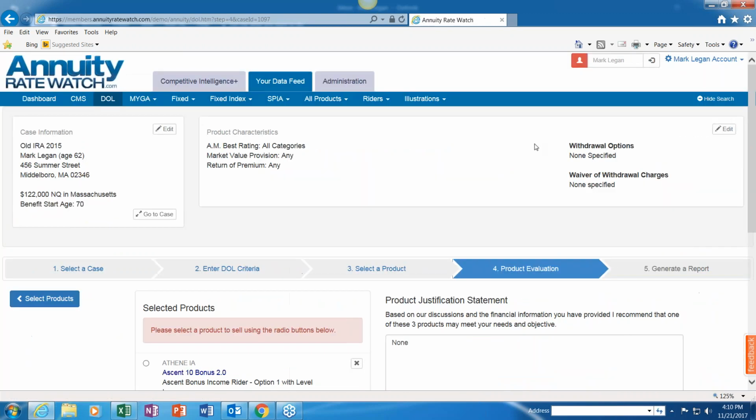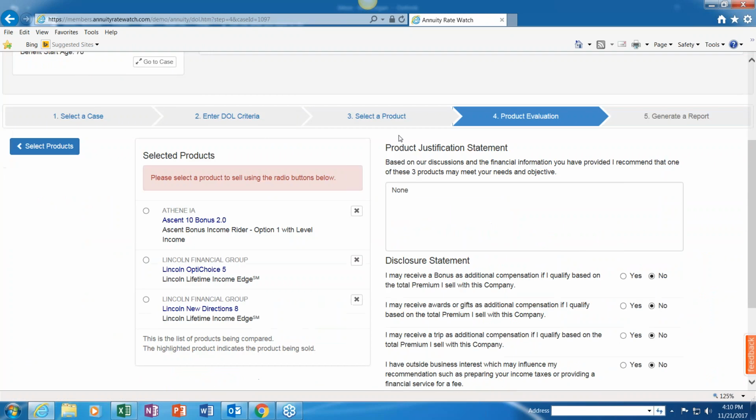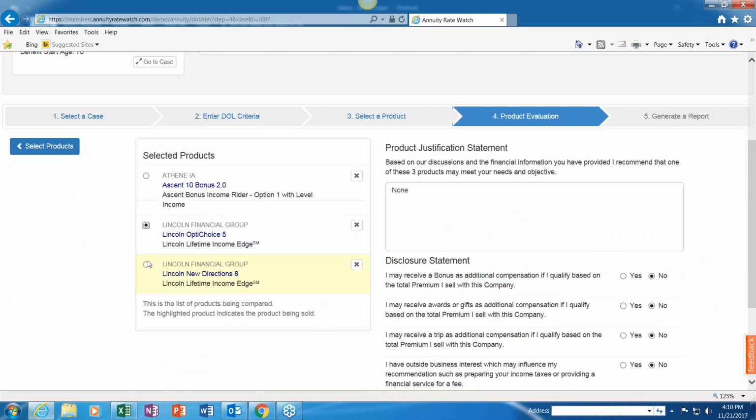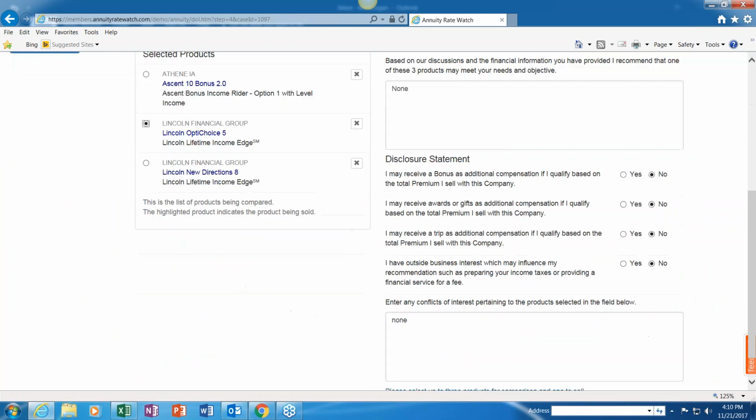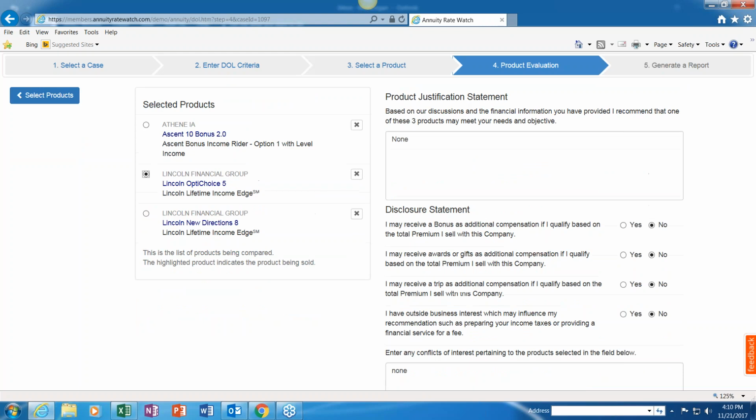Now we're going to go to the product evaluation section. We've decided we're going to sell the Lincoln Choice 5. Now, what we did is we took an 8424 from various carriers, rewrote it, tweaked it a little bit, and made it part of our system. So under the product justification statement, we recommend that you select 3 products and you type in here why you chose this product out of the 3.